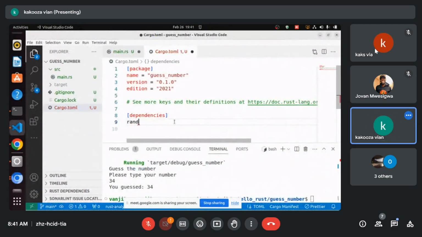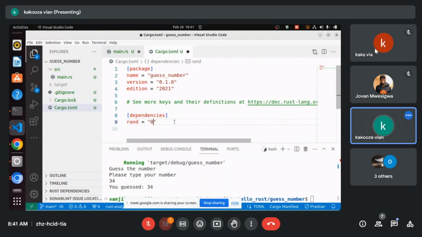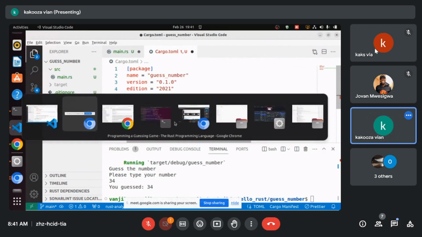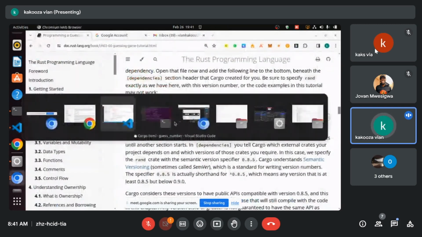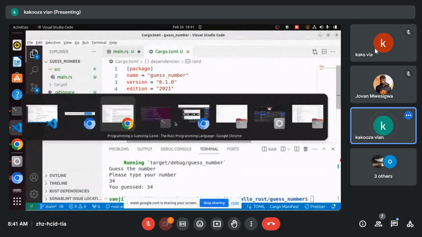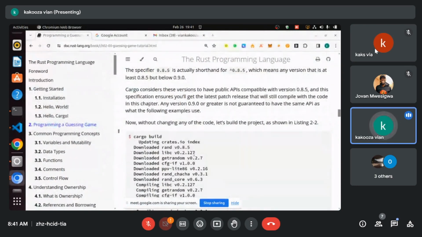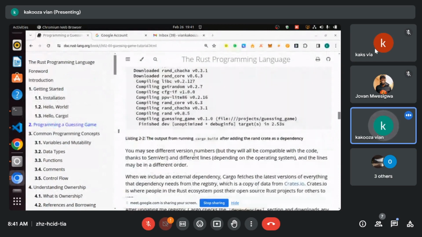As soon as we add this crate, it will give us the capacity to utilize the functions for creating a random number easily. Okay, we don't have to add a semicolon. Save, and then we can continue. Now, without changing any of the code, let's build the project. Okay.